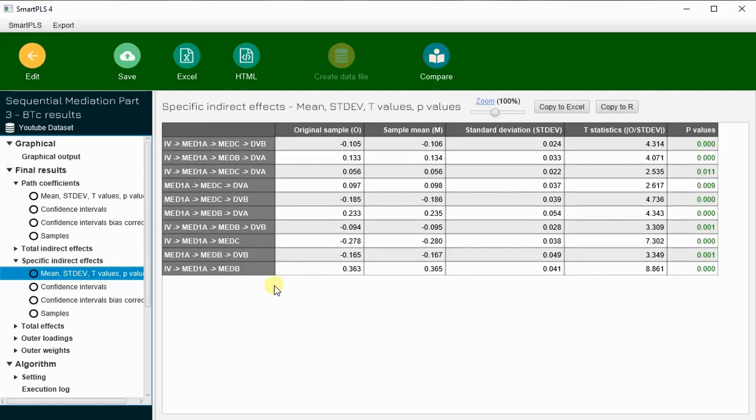But for sequential mediation analysis you are concerned with the paths which are mentioned, like IV to mediator 1. The mediator 1 is the first mediator, and second is, for example, mediator C is the third mediator. In this case the table renaming is above and below with the dependent variable DVB. Now similarly for this method you can also see the IV on mediator 1 to mediator C to the DVA.